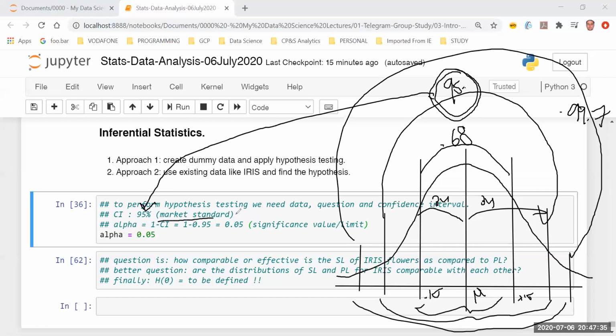and that is the reason why this 95% becomes the confidence interval market standard. Okay, just wanted to clarify this because there should not be any doubt as to why we are choosing 95%. We're not choosing 95% out of random. There is a logic behind it. There is no easy way to mathematically prove this. You will need a lot of maths to prove this.